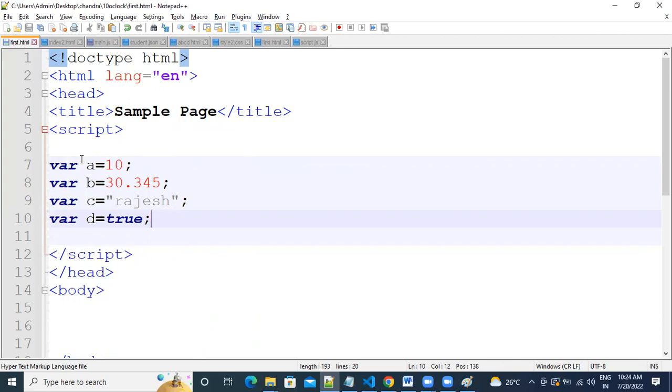But in JavaScript, we are using the var keyword to declare the variables. Now, why are we using the var keyword? JavaScript is a dynamically typed language. What is meant by dynamically typed language? When I'm running this program at runtime, it takes this value. Depending upon this value, it can understand, okay, it is an integer.